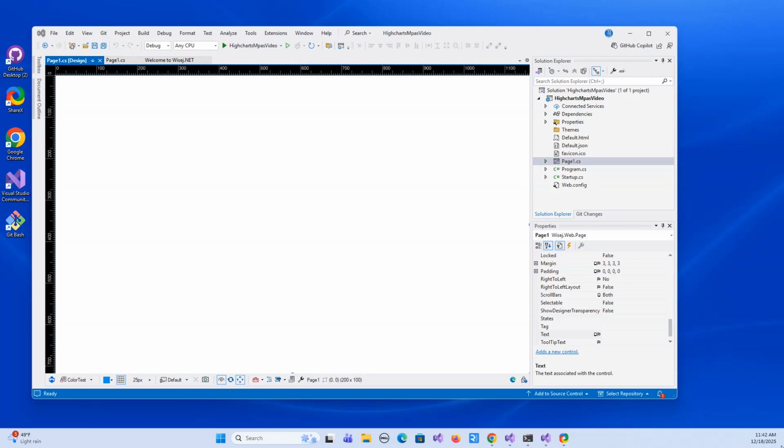Today we're going to be looking at widget integration. Specifically, we're going to integrate a HighCharts Maps widget into Wisej. So here I just have a blank Wisej project using Wisej 4.